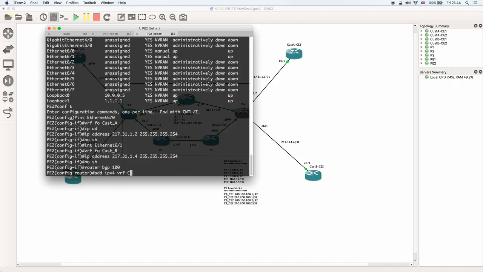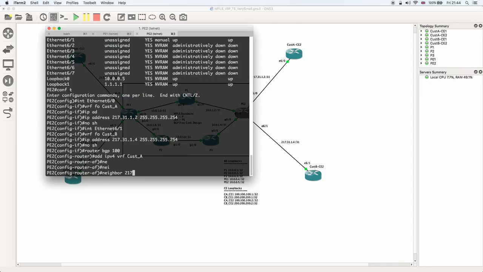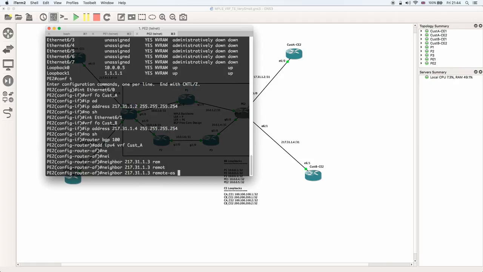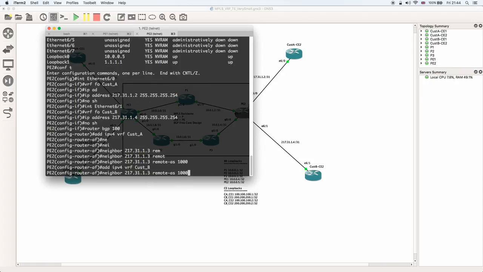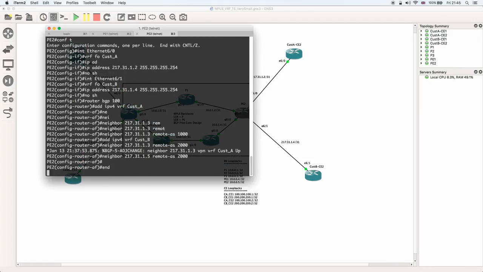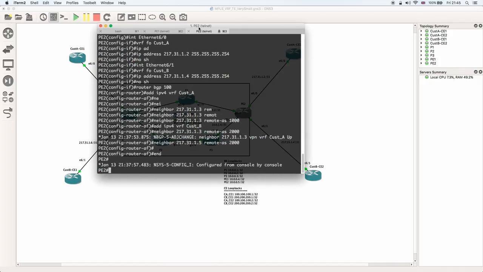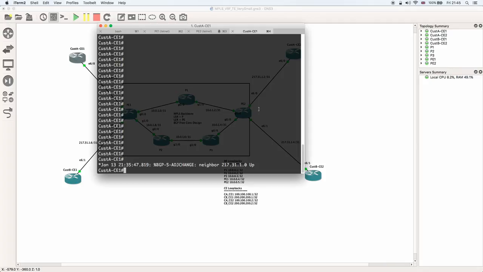Here, the VRF of customer A, a neighbor statement, and for customer B, 2005. So we'll just quickly jump onto CE1, CE1 for customer A here.